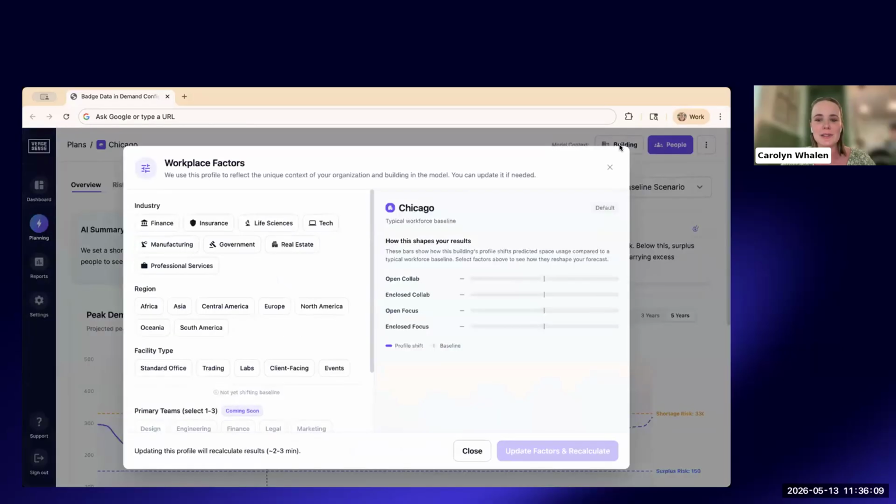Now I'll show you what happens when we actually apply more specific factors to this plan. So let's say in Chicago, this is a finance company. We are in North America and it's a standard office type. So you saw right away as I clicked through, the recommendations of the output on the right are already adjusting based on these inputs. So I'm going to go ahead and click update factors and recalculate.